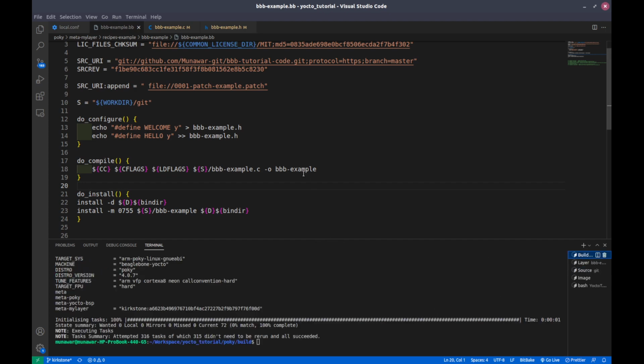So this is all about do_compile, or the compilation task of BitBake, one of the build tasks.